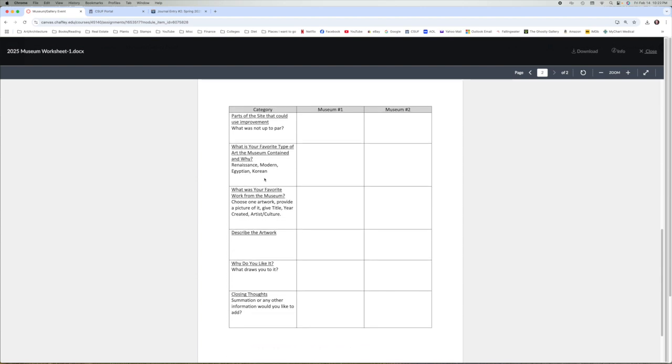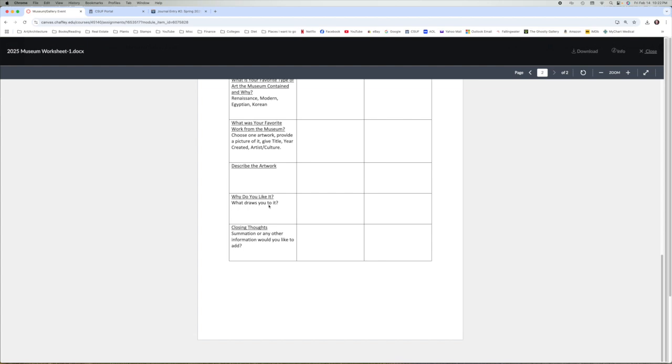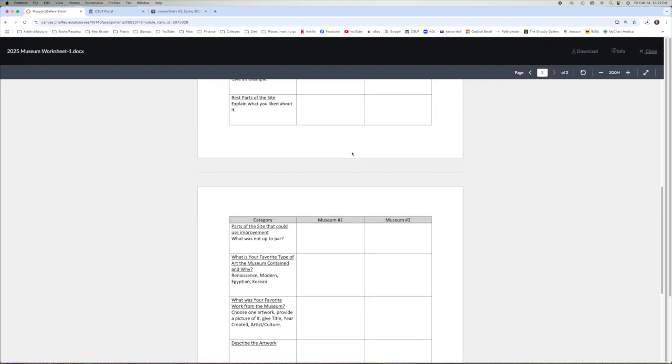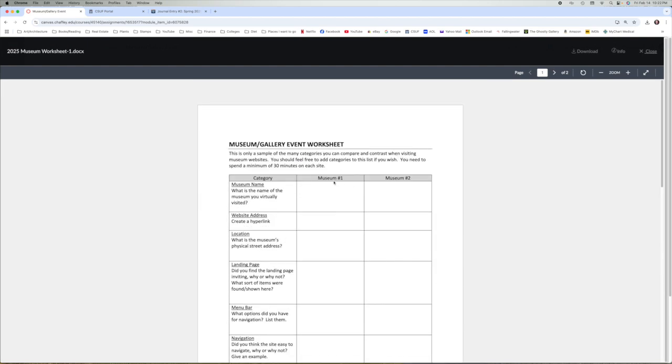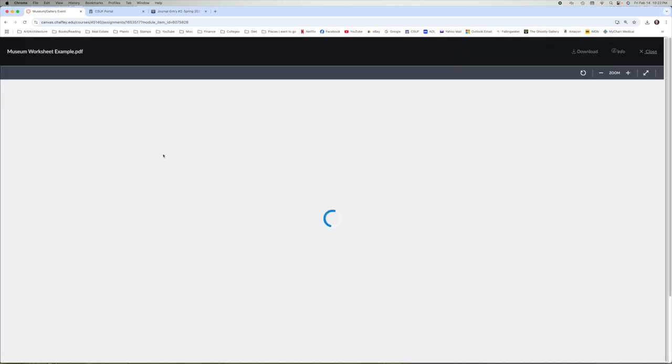What is the favorite type of art the museum contained? Your specific favorite artwork from the museum. Describe the artwork, why you like it, and any closing thoughts. Keep in mind for your favorite artwork here, you want to make sure to include an image of it. You can see that we have 2 columns, one for Museum 1, one for Museum 2.